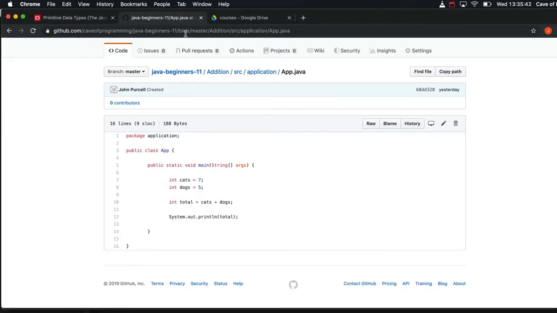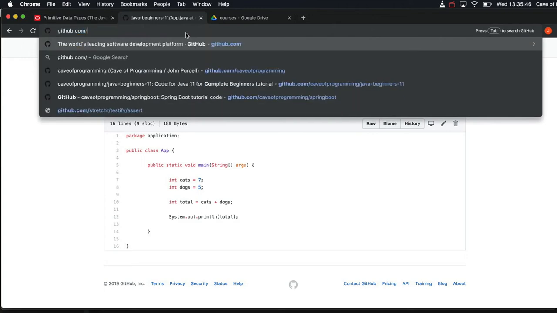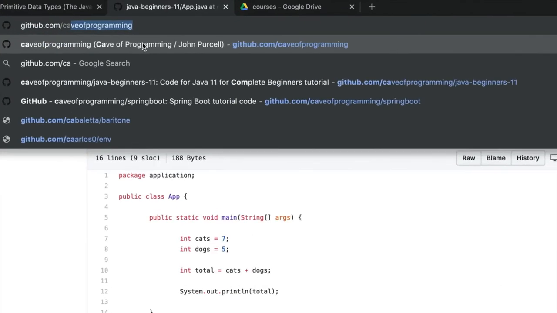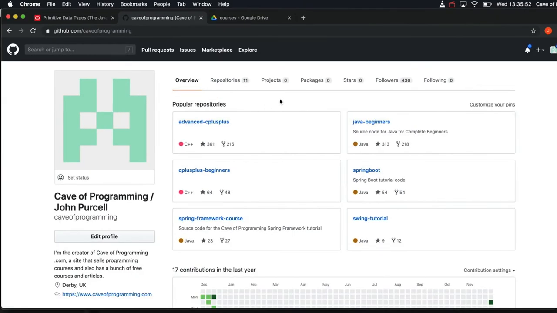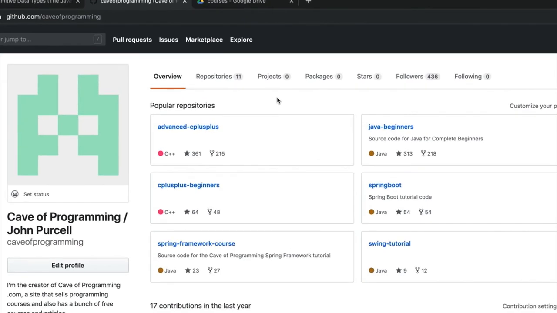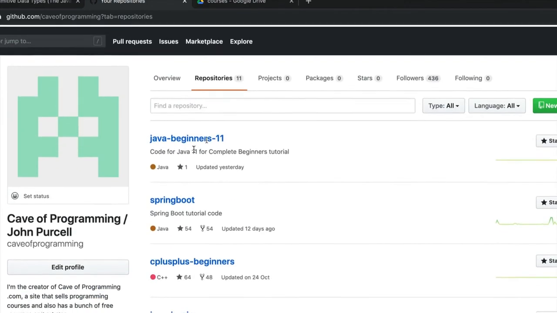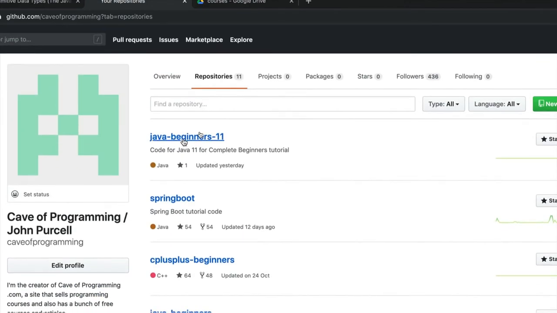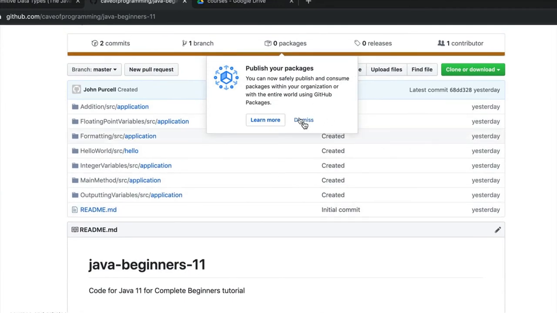If you go to github.com/caveofprogramming, this is where I keep my public source code. So you can look at whatever you want, but if you click on repositories and then find Java Beginners 11 in the list, click on that, you can find here all the source code that we're working on.